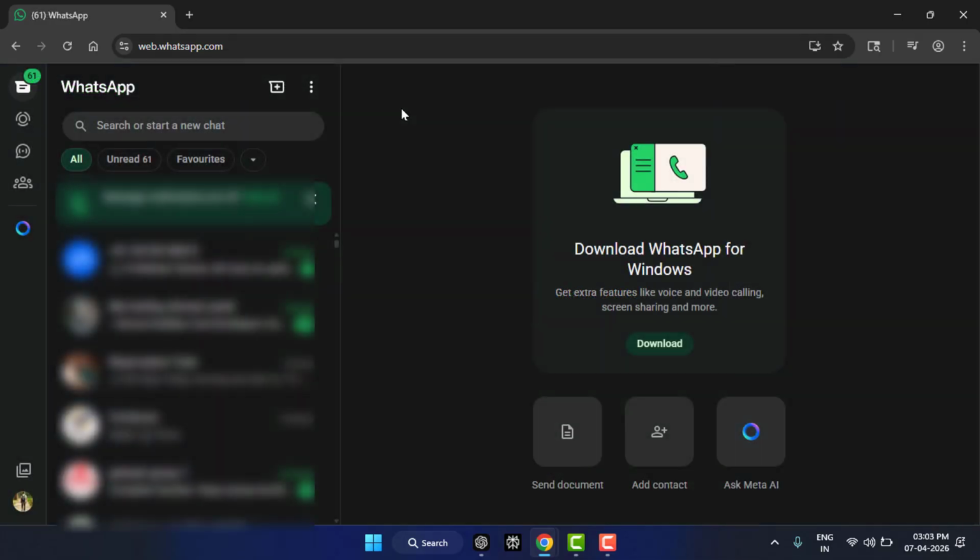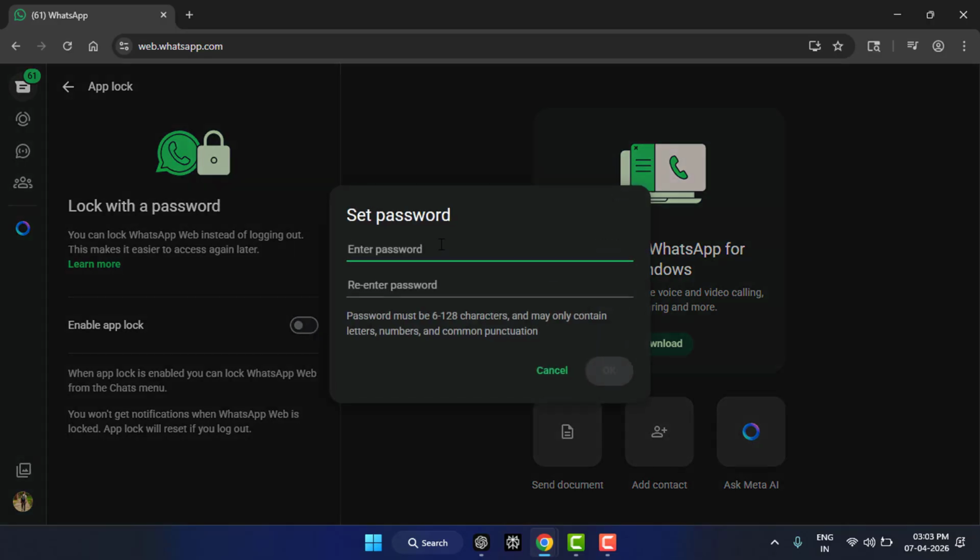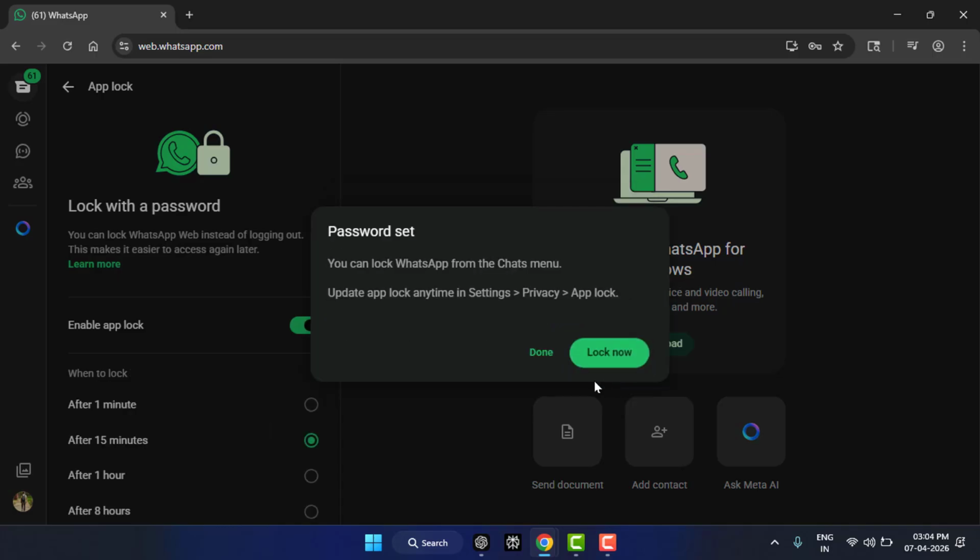So just log in to WhatsApp Web on your device. Simply click on the three dots and here you can get the option App Lock. Click on it, and then you need to enable the app lock from here, and then you need to enter the password. You need to set the password and then simply click on OK. That's it. And if you want to lock now, just click on Lock Now.